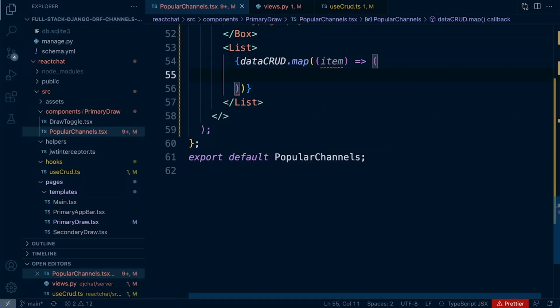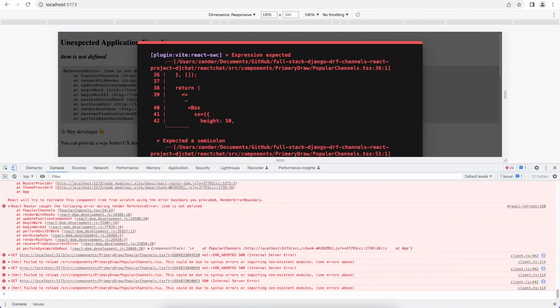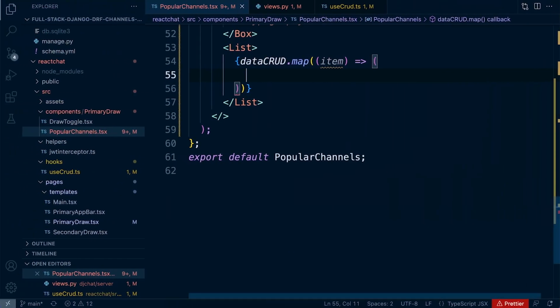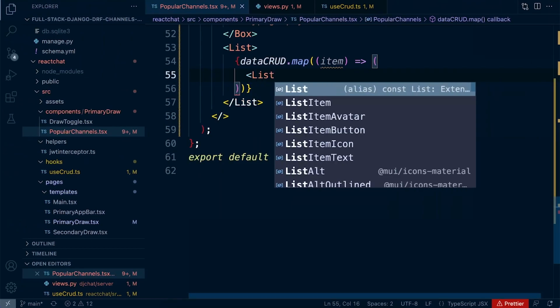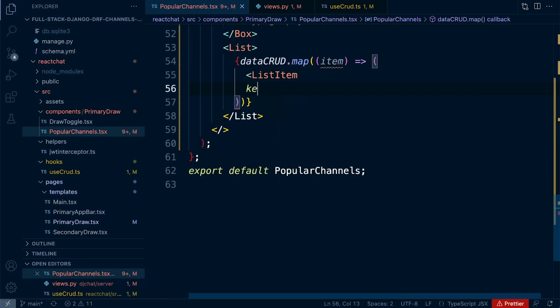So inside of that data, if you're looking here, we should have ID, channels, server, name, description, owner, and category. So that's what's being returned from the server. So we'll be able to access that data. Right, so typically when we build a list, we're going to need some sort of keys. So each item would have a unique key, if you like. So let's actually just finish that off.